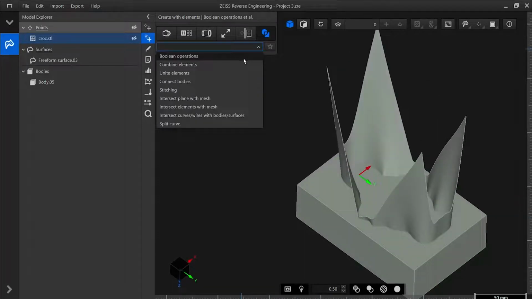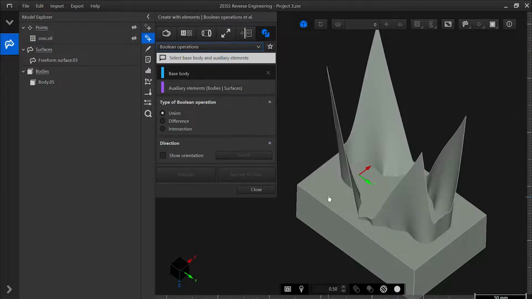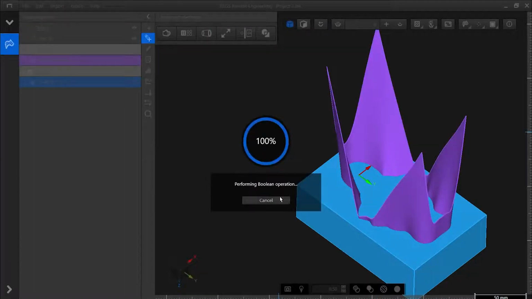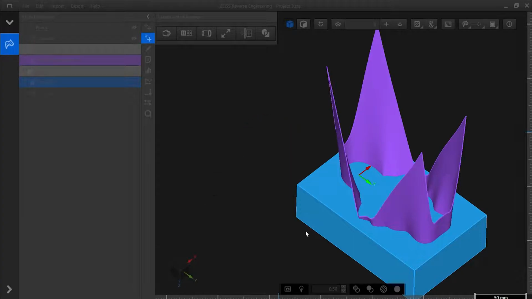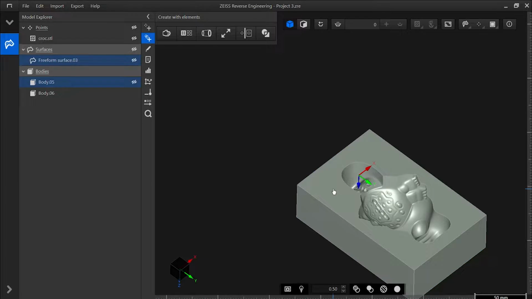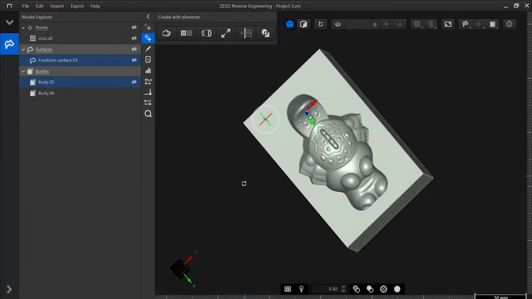Our final step is to subtract the freeform surface from the cube to create our mold. To do this, we will use the Boolean operations menu found here. For the type of Boolean operation, we will select difference. Finally, let's select our final body and export our new final CAD model.